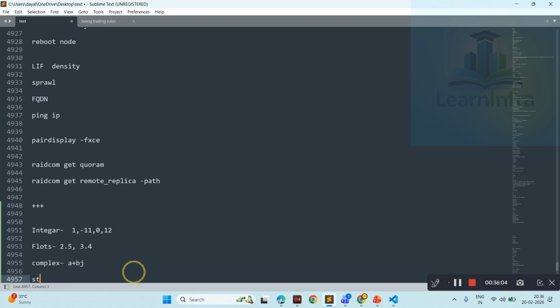And string, which is easy. I've already defined this is a string. Complex numbers like a plus bj, I'm just giving an example. You will not use them exactly here. You'll be using this in AI or machine learning, not here. Here, no math is involved.